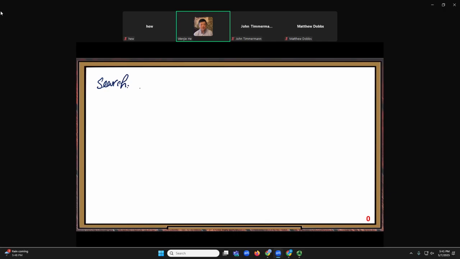For the search problem, we learned the first one, linear search. Linear search, the efficiency we know is big O of n. Linear search works for unordered array, unordered data.